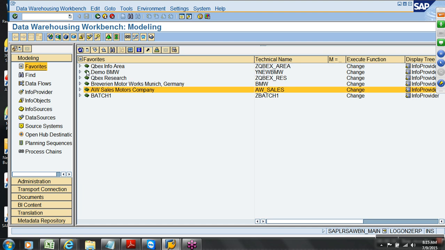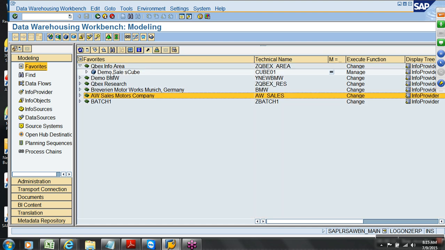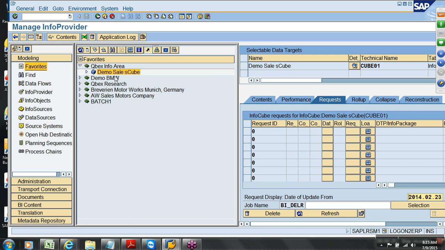In the last class, we loaded this transaction data to the cube, and we saw how data is filled into my cube, and how the dimension IDs are generated in the dimension table and in the fact table.